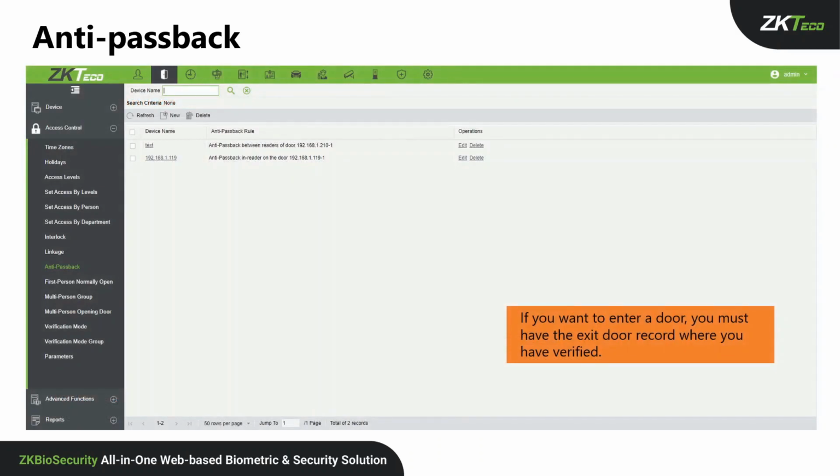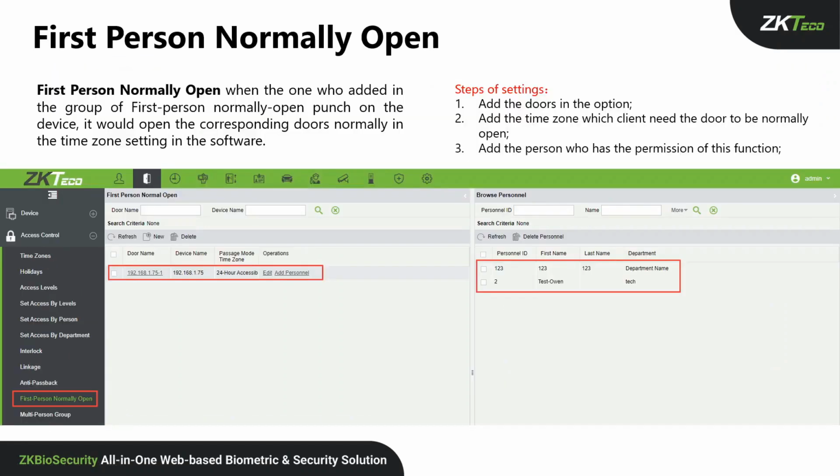As you can see, this is the sample for the anti-passback. So we assign anti-passback for door 1 and at the same time for door 2. For person normally open, you have, for example, one particular time zone. For that time zone, only one person needs to punch, and then the door will stay open as normal. But after the time zone finishes, it will close the door, and then you need to punch manually again.